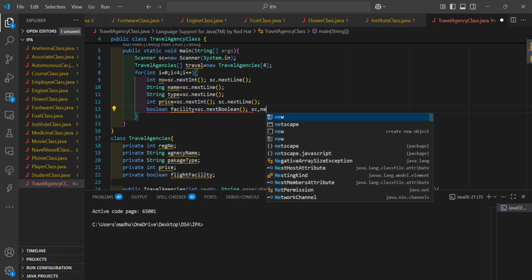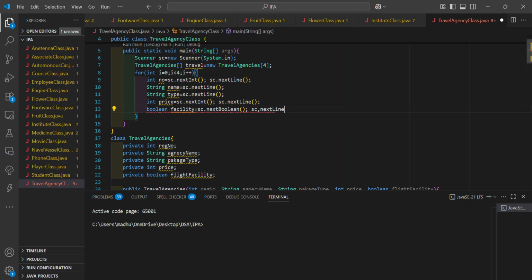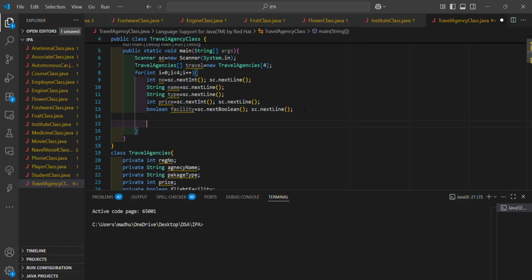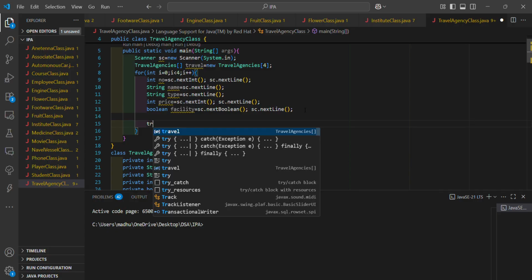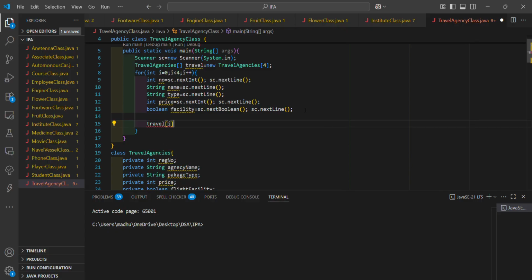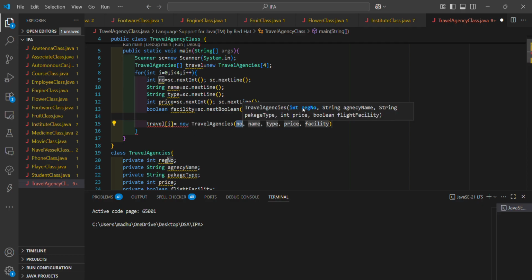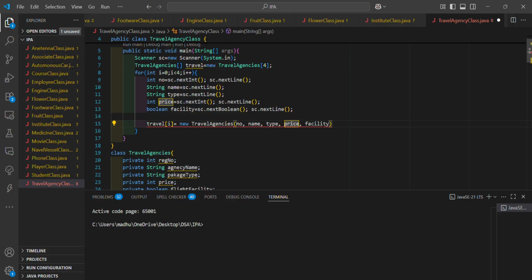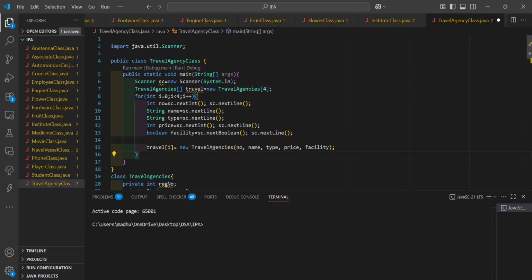Then is dot. Next line. So we need to set the values. So the first one is number, name, type, price, facility. So writing this line, it will call the travel agency's constructor and set the value for the particular travel object. So we will create the 4 travel objects.